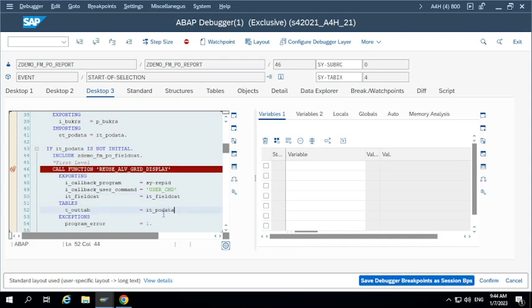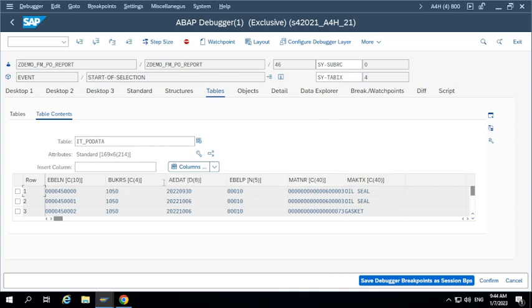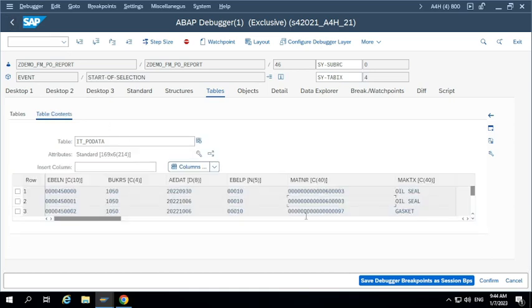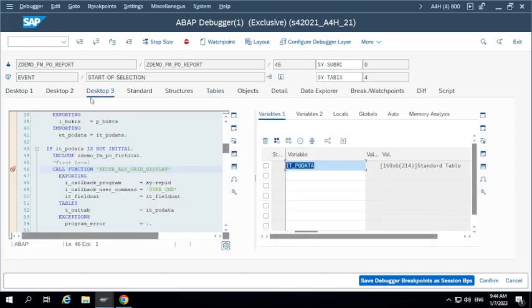I'll do one thing. I'll open this ALV before displaying it and change the material number of one of these. I'll change the third record's material number to 93. Paste the new material number and click on enter. I'm manipulating the internal table data in debug mode. Now the material number is 97 for the third record. F8.